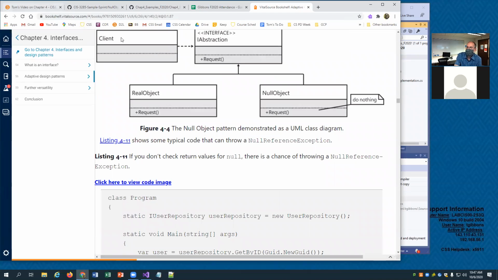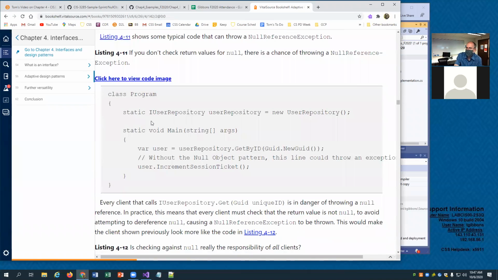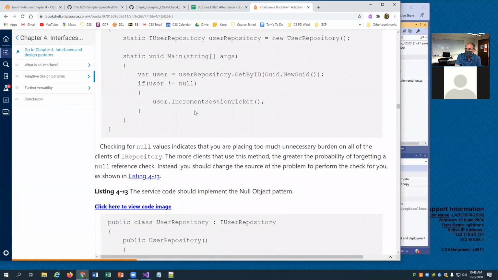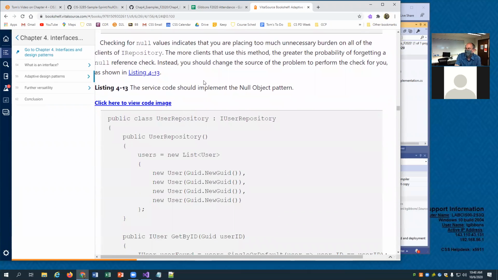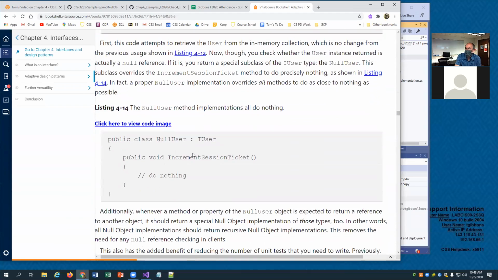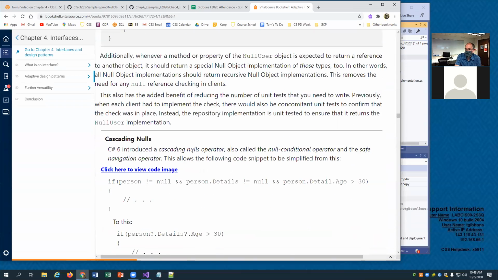So this example will implement this interface here where we're talking about a user repository, and we're going to create a session ticket and stuff. So we'll go over this example probably in a participation activity on Thursday. So I'm going to skip over this stuff for now, and we'll return to that null object here.